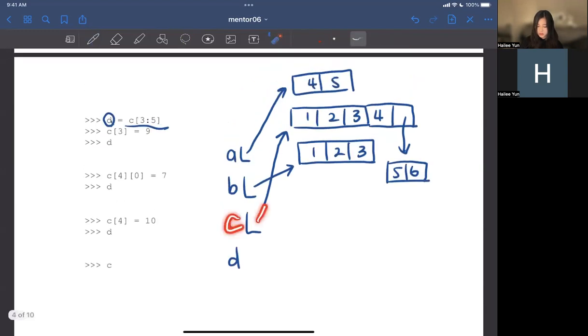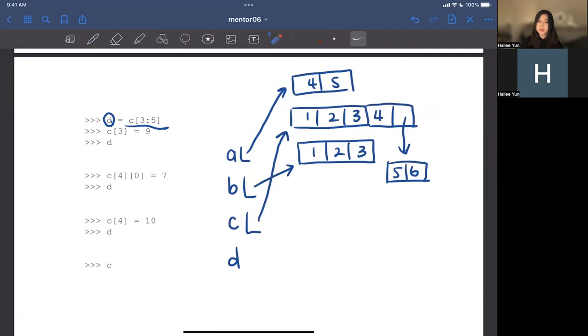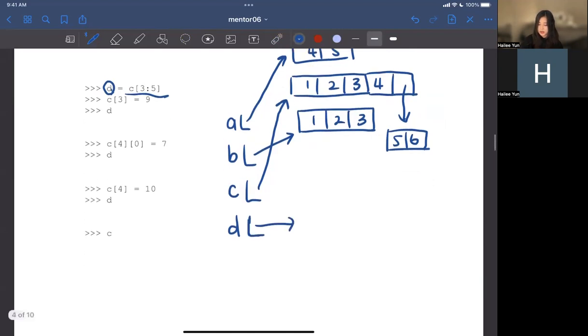so what does C point to? C points to this list. We want 0, 1, 2, 3, 4. We want these two elements to be in our new list D. So let's set D to a new list that has this sliced 4. Then remember the concept of shallow copying. So this second element right here will point to this.